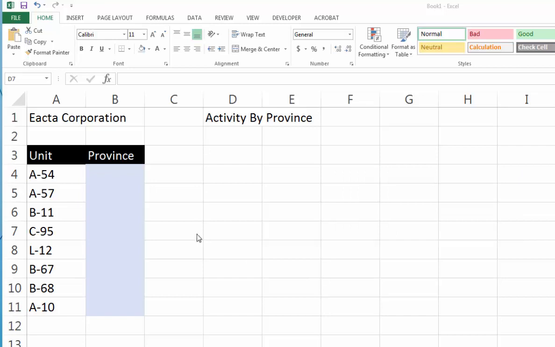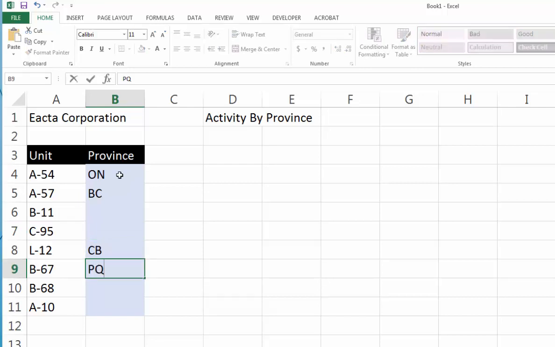Let's say we have a list of units, for example, and for each business unit, we want to indicate which province it operates out of. Now, I could type in two-letter codes like ON for Ontario, BC for British Columbia, but by the time I get here, I might by mistake type in CB, or somebody might type in PQ for Quebec and then QC in another instance. Well, that doesn't help me because the same codes are shown in different ways.